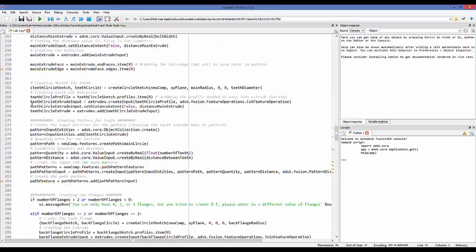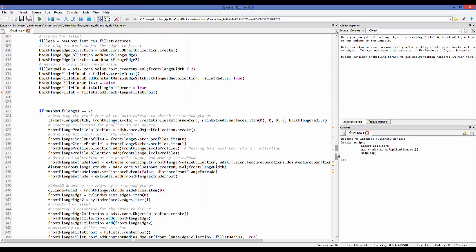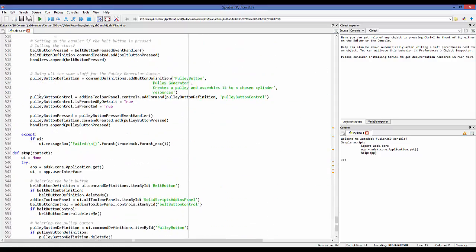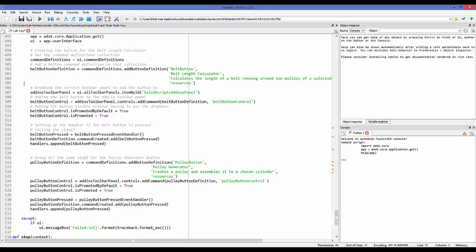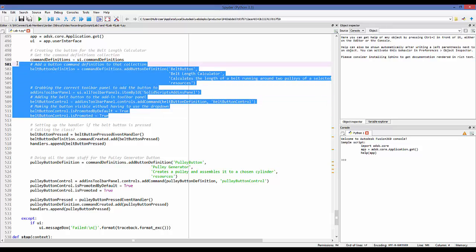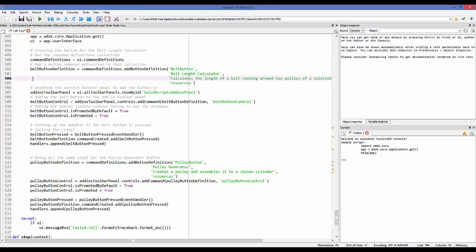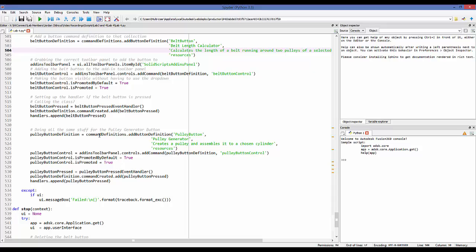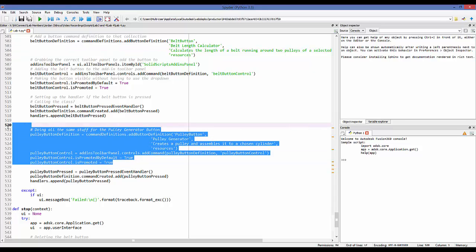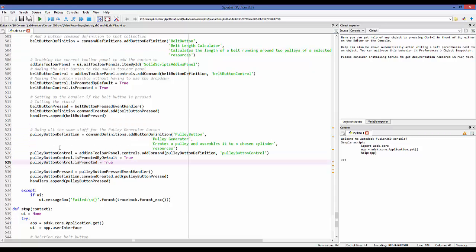So now let's go down into my regular code down at the bottom here. And we've talked about this in the previous video. I have two buttons, remember. I have two commands. I used command definitions. My first command is my belt button. And all of this code here just sets up my belt button definition. We've talked about that in the previous video. And all of this code here just talks about my pulley button and defining that.